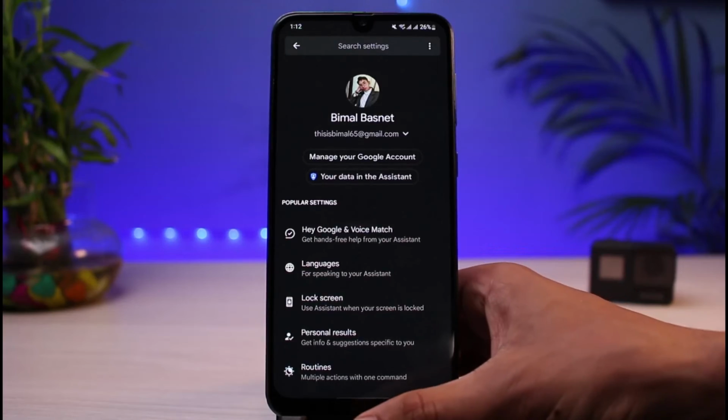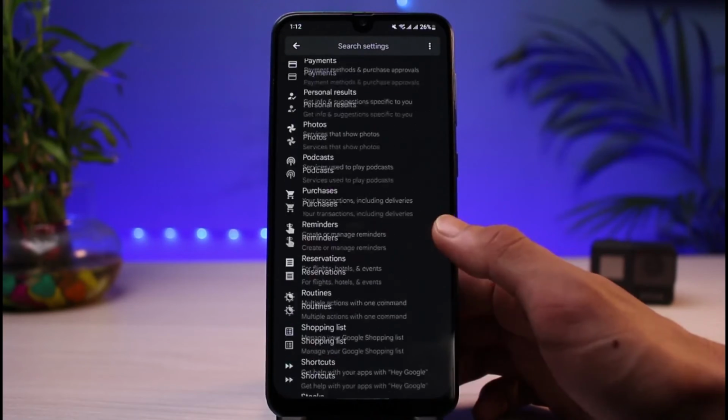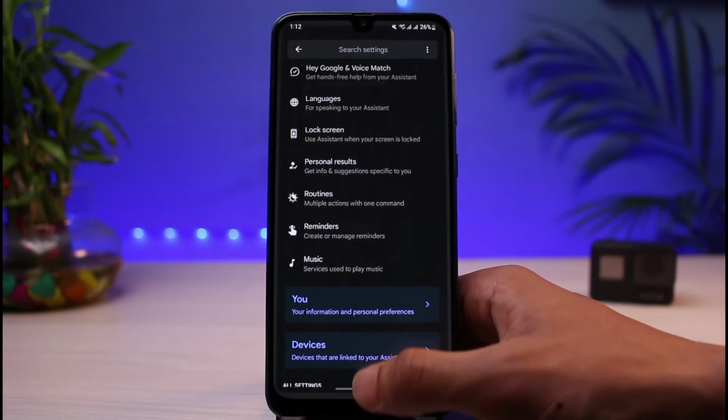Now even if I say Hey Google, you can see the Google Assistant simply does not open up. And this is how you can turn off Google Assistant.